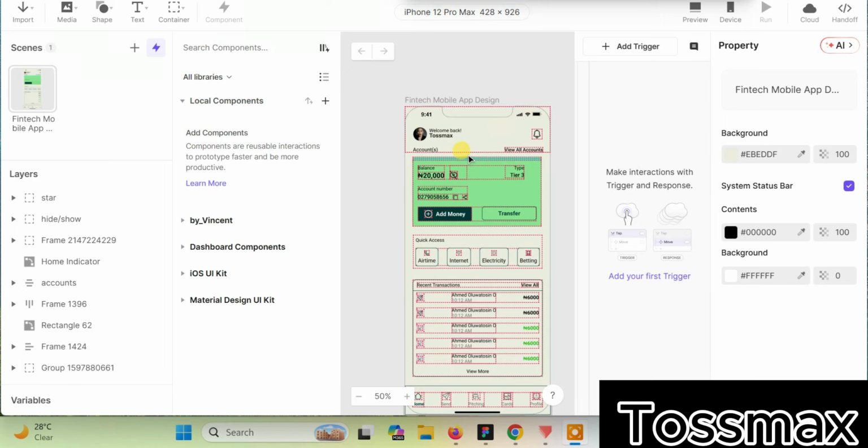Hi everyone, welcome to my video. In this video I'll be showing us how to hide and/or show amounts on the accounts dashboard.